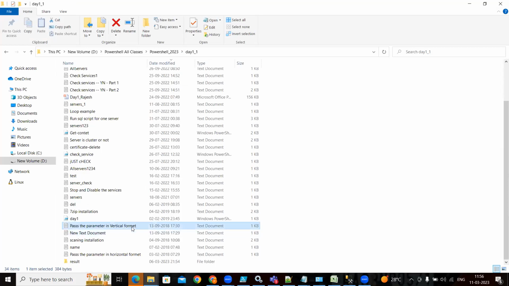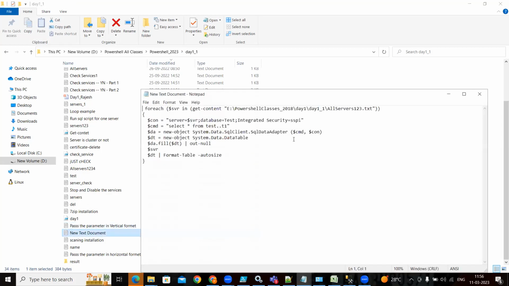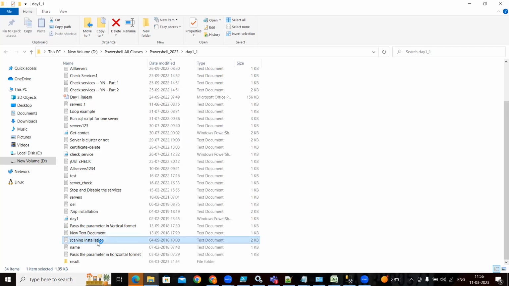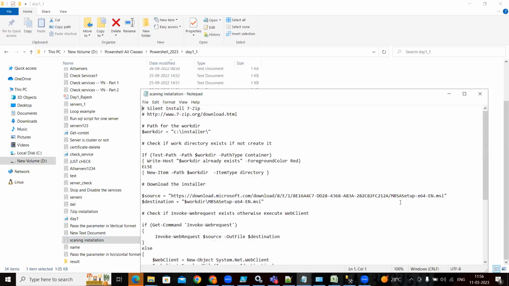Yeah. No doubt. Okay, now I'm going with this. This is also nothing is there. New document. I think nothing is the same. Only script. Scanning installation. This scanning installation is the MBSA setup.